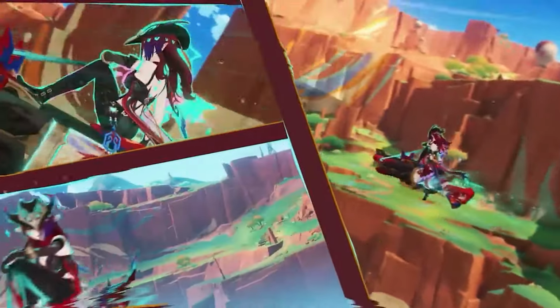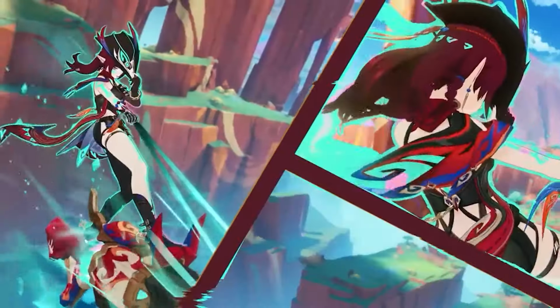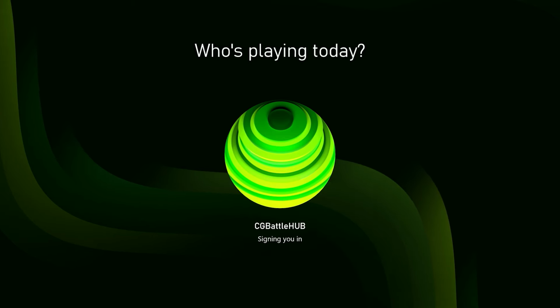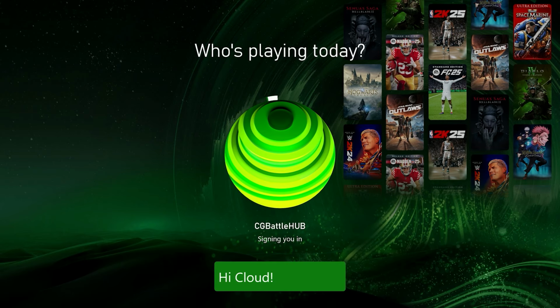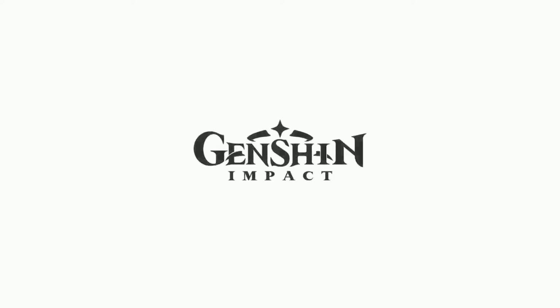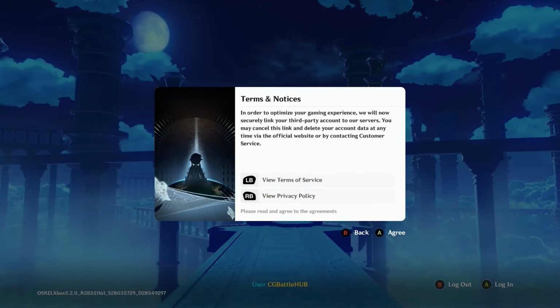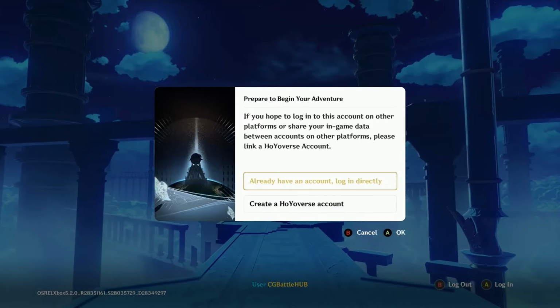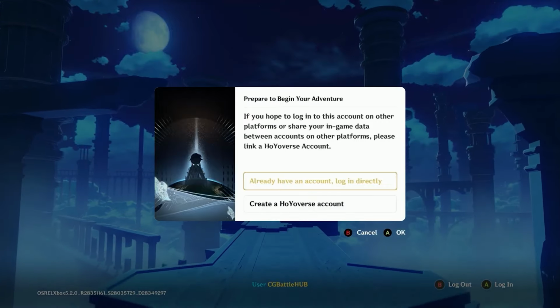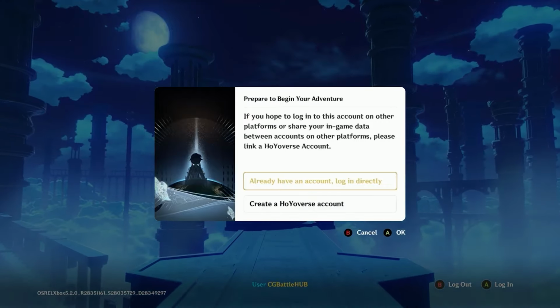I'm also sure that many of you have already started playing Genshin Impact on other platforms. Now that you're playing on Xbox, you're going to want to link your Hoyoverse account so you can continue where you left off. I cannot stress more for you to take your time when you first start doing this. Don't start immediately to skip through the beginning prompts because you have only one shot at linking your accounts at the moment. Make sure to select Already Have an Account, log in directly.